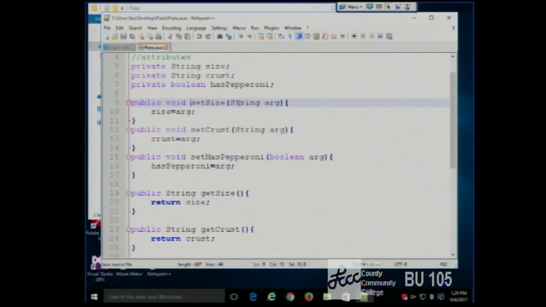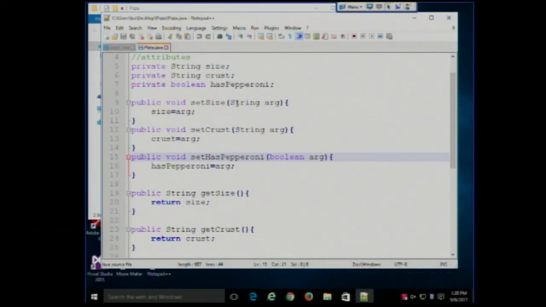The set function takes whatever argument is given and sets the property to that value. So we have a set size, a set crust, a set has pepperoni. That allows us, and we'll see these in action in the unit test. This is just a way for the outside world to set the value, to say, well, this particular pizza is small. This particular pizza has thin crust, and this particular pizza doesn't have pepperoni on it.